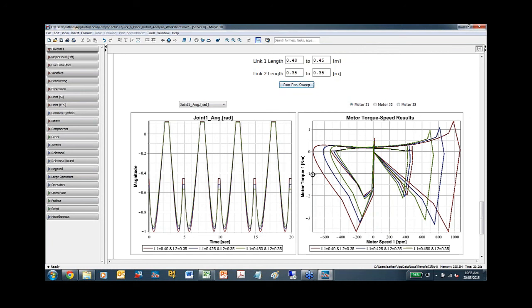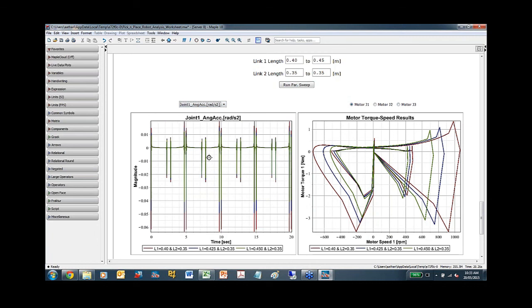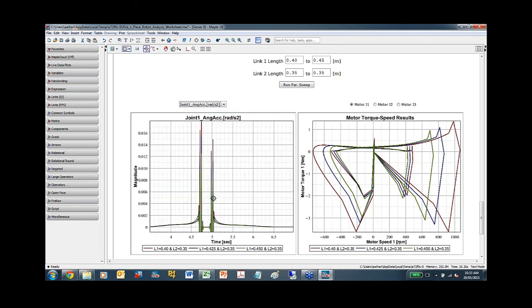So the side-by-side plots here are showing the angles for one of my joints, which again can be changed. And as you can see here, by changing the configuration or the length of the first link, I was able to reduce the acceleration at some points, and the characteristics of the motor required for the first joint have also changed.